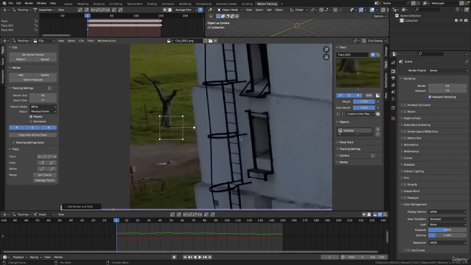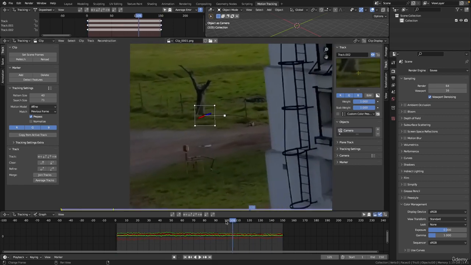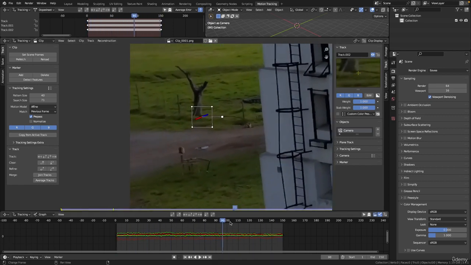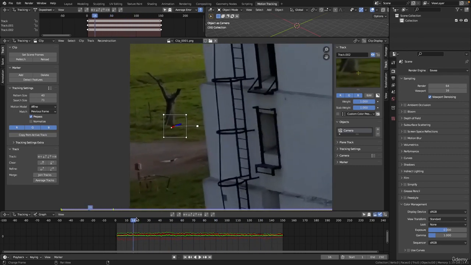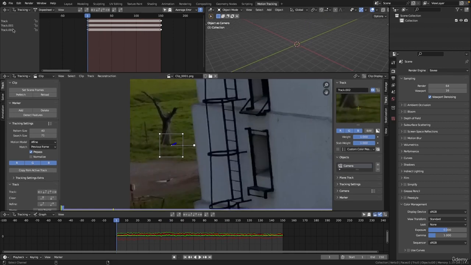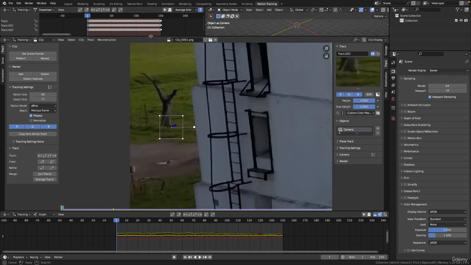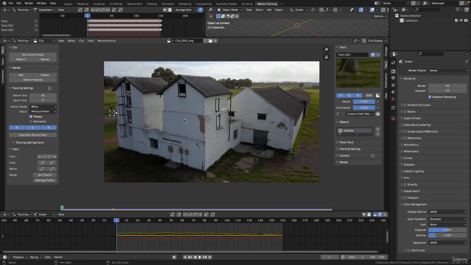Alright, so you can see the little preview in the top window. Make sure you're on frame 1 and track forward by pressing Control T. Alright, so let's scrub through that, and that looks like a good track to me. Alright, so here at the top you can see we've got 3 tracks, and they're all the way through, which is great. So let's zoom out and find more features to track.